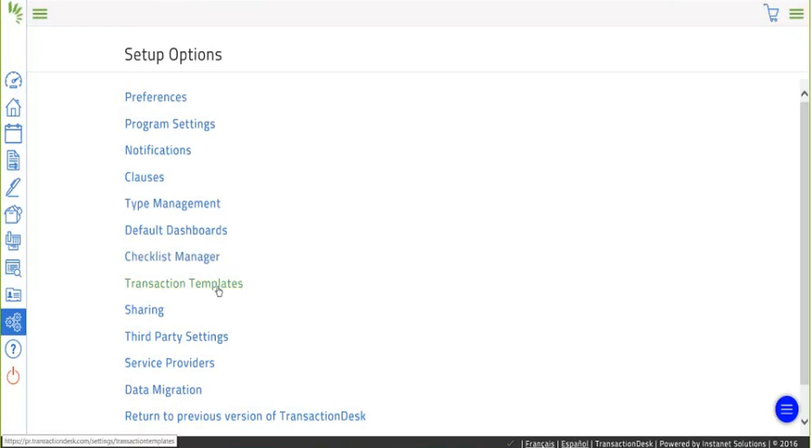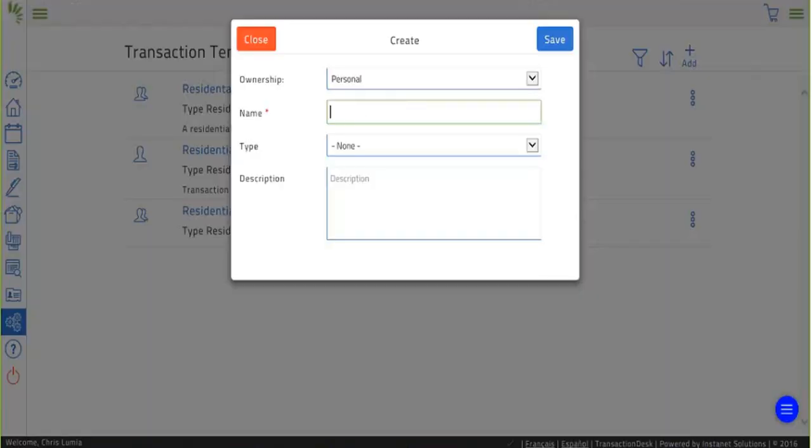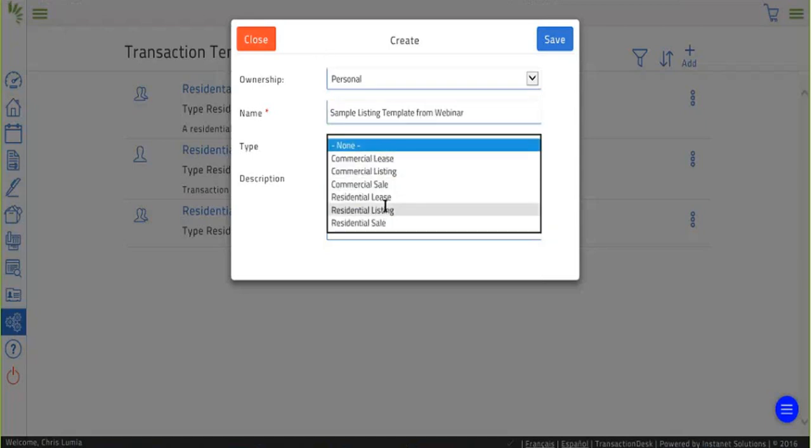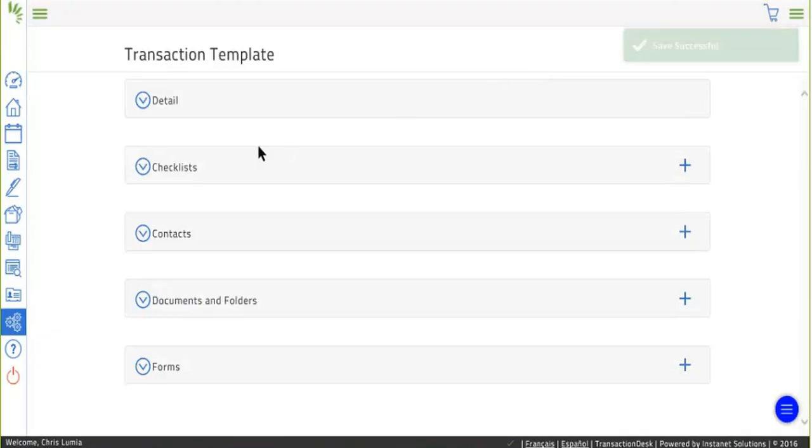Now let's look at transaction templates. So here's where I actually create my templates. Whenever I have a listing, whenever I have a buyer, whenever I have a condo listing or single-family home listing, whatever it might be, I can actually apply a template to it where I automatically have the forms that I need in here. So I'm going to add a new template. And we'll just call this sample listing template from webinar. And this is a residential listing. Save this. And now it takes me through a wizard, so I can add a checklist to this template.